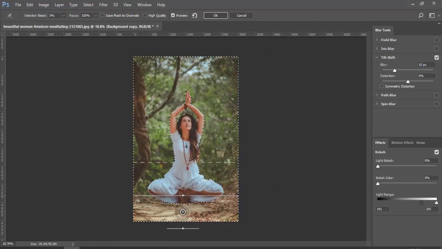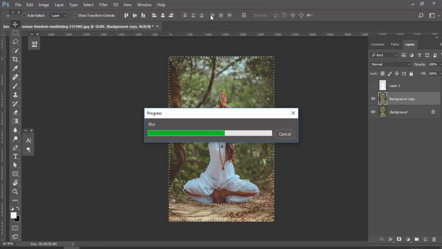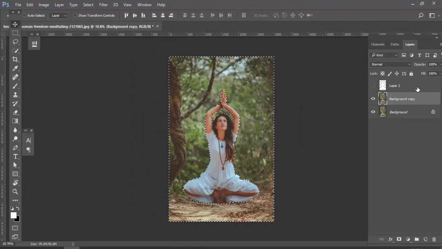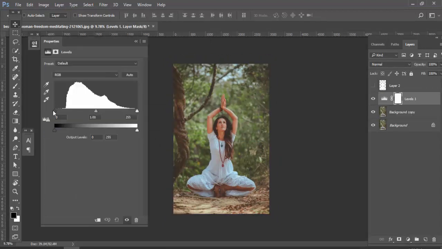I set 15 blur level for my image. This depends on you, or your image. Select high quality, and press OK. Apply levels, and balance your image contrast.